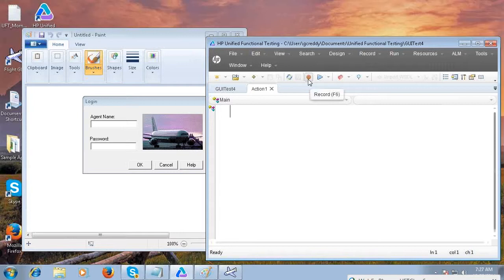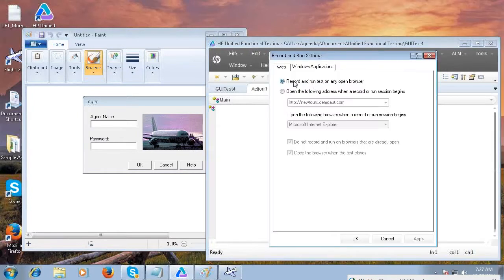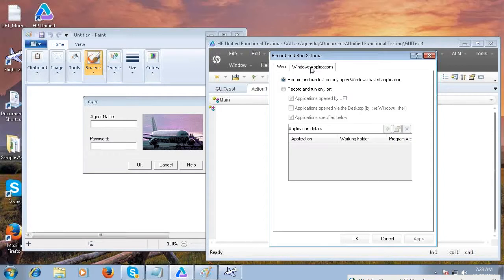Select record. Here it is showing Windows applications, web. Suppose if you load the Java add-in, it will show the Java environment also. Here, under environments, ours is a Windows application. Two options are available: record and run test on any open Windows based application.